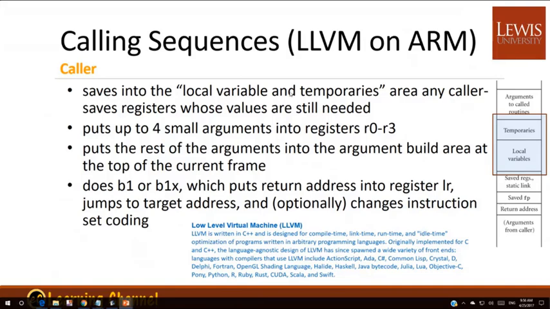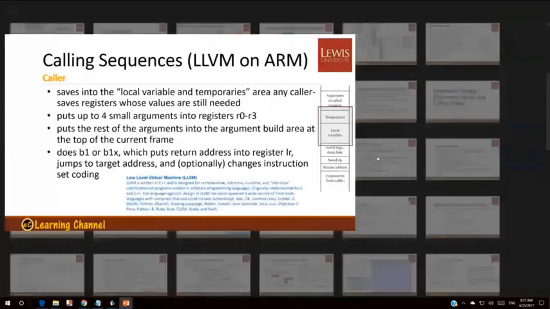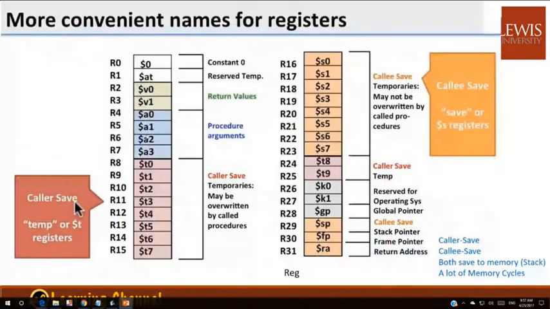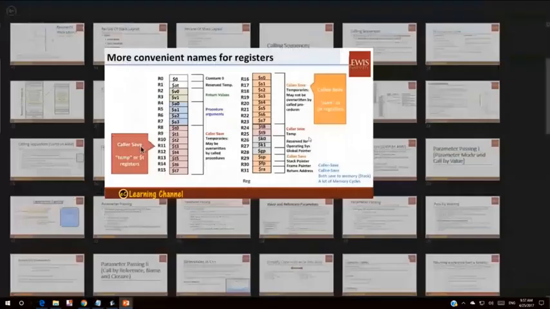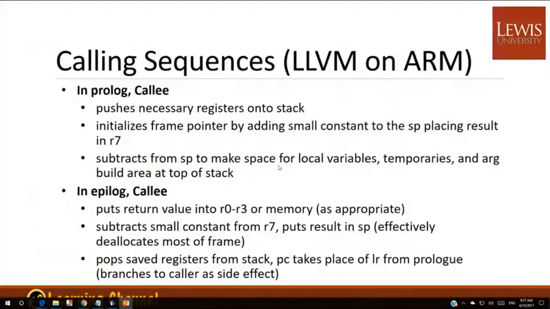Save into the local variable and the temporary area any caller-save registers whose value is still needed. Put up to 4 small arguments into registers R0 to R3. What this is talking about, small parameters, is actually this argument, but the number is different. That's the low level, but it's actually putting 4 small parameters right here. These are 2 different machines, but it looks similar, okay?